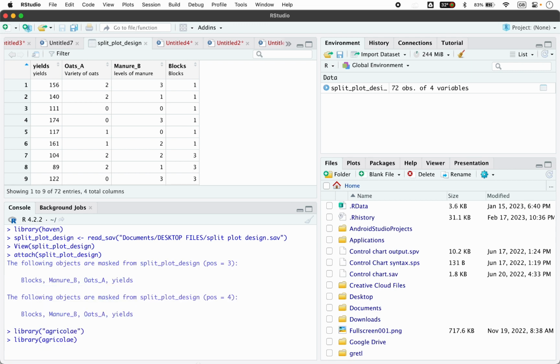Still the same thing. You see, there's no error. I'm just trying to show you the various ways. Now, actually call in the library. This is the library that is required in running most design of experiments analysis.